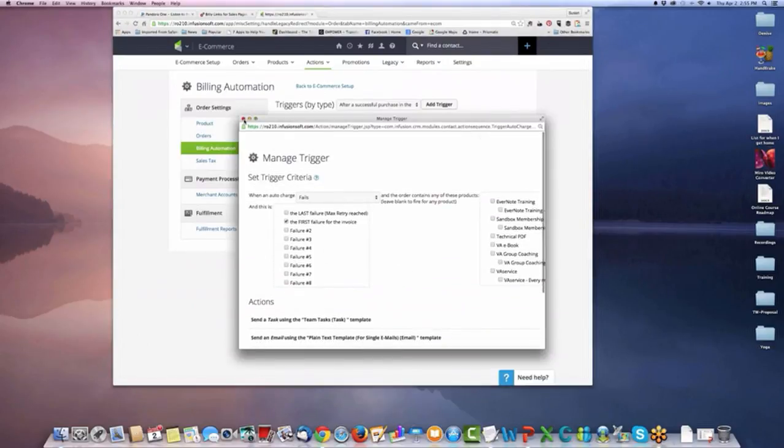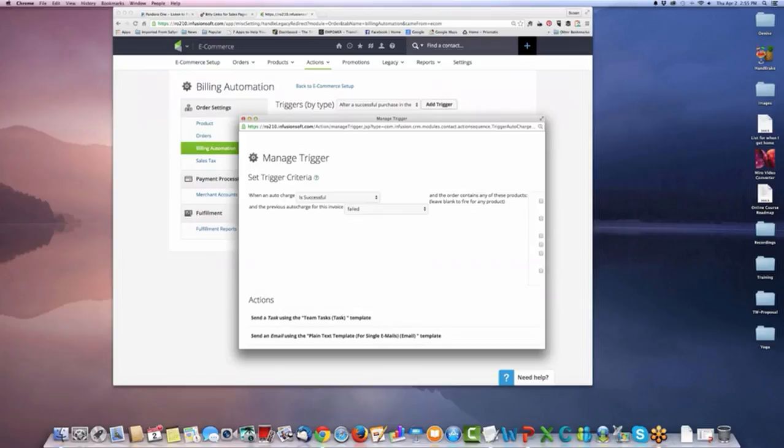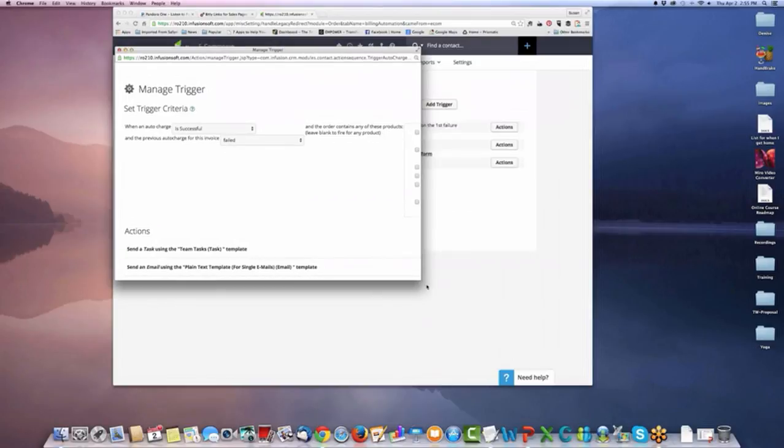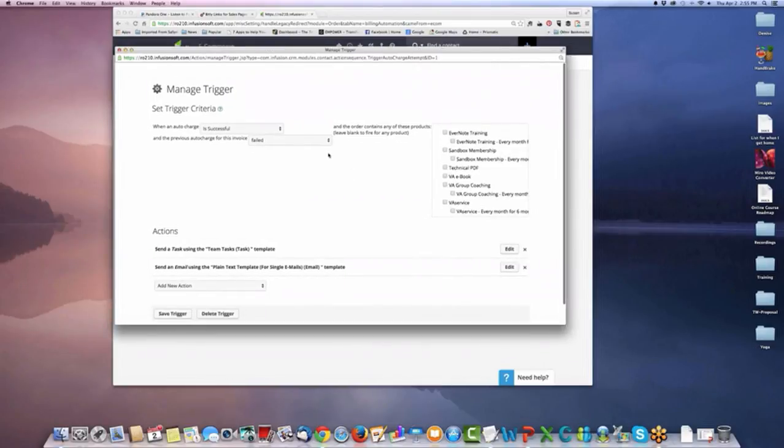Okay, so anytime you want to change these, you would simply click actions and make whatever changes you wanted to them. Okay. So remember actions, this one's for fail or is successful. So I could change one to successful, and I could say if the purchase is successful, what do I want to do then? Okay.